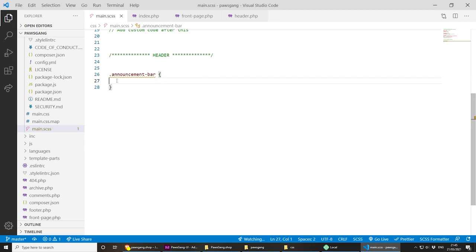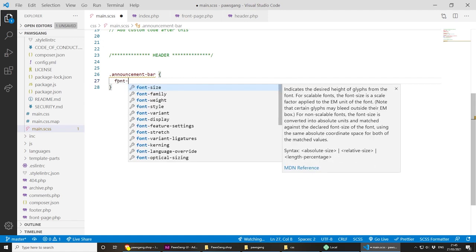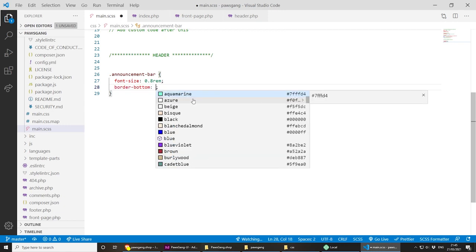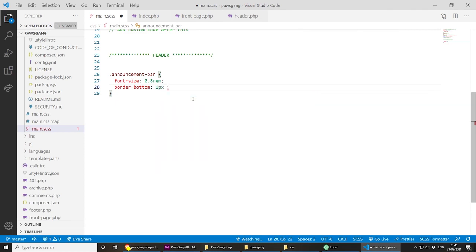For the announcement bar, first of all, I want to change the font to be slightly smaller. The original font is the base font, which is 1 rem, which is 16 pixels. So what I want to do is change this to font-size 0.8 rem, which will make it, I believe, around 14 pixels, exactly the same as the design. And I want to add a border at the bottom. So what I'm going to do is border-bottom. And for the border, I'm going to do 1 pixel solid. And then I actually want to add a variable here.